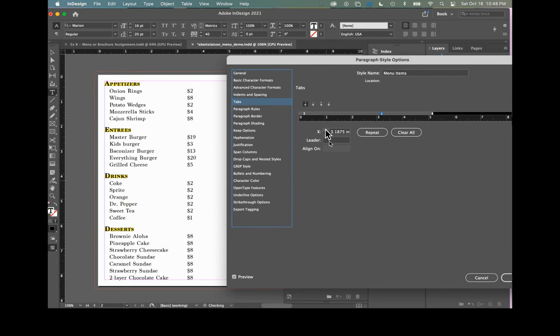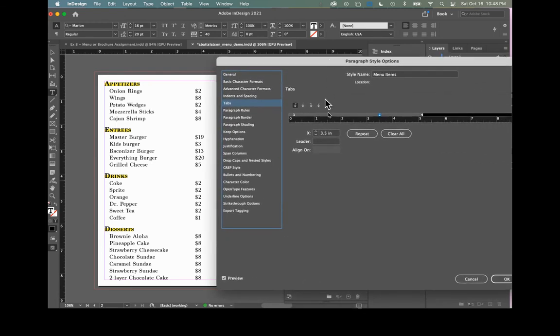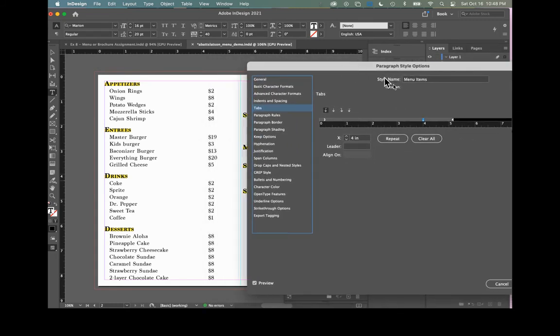And when I'm happy with the spot that it's in, maybe I'll go 3.5. That's not bad. Can we go more? Let's try 4. All right, I'm gonna say 4 is good.